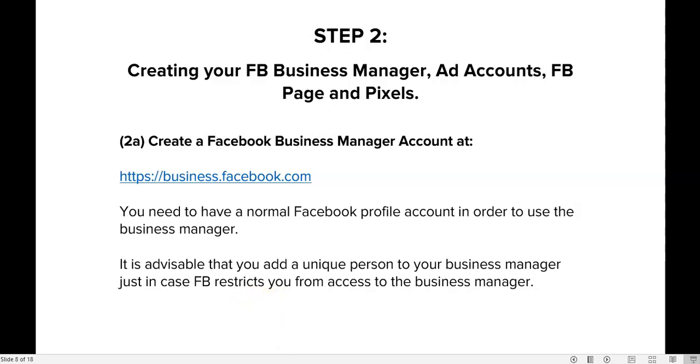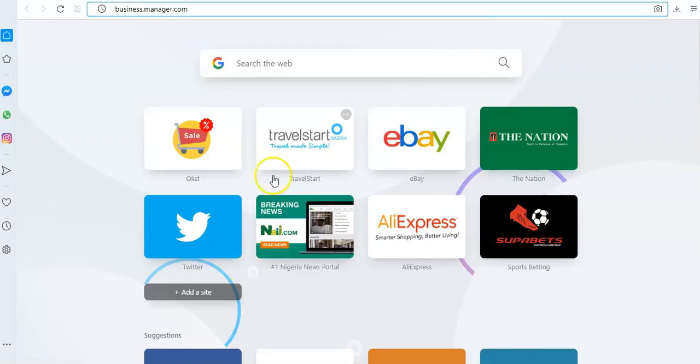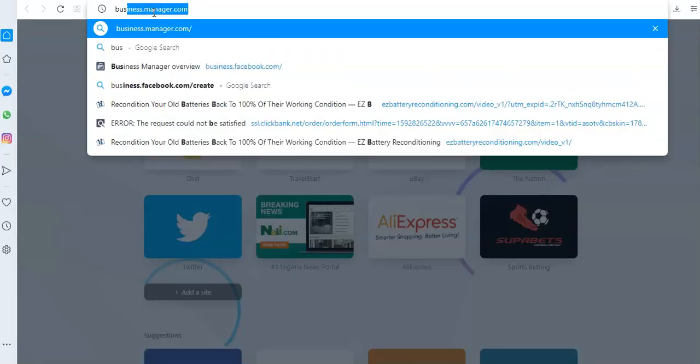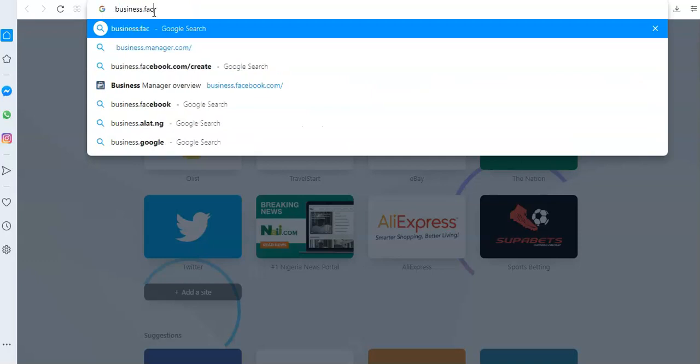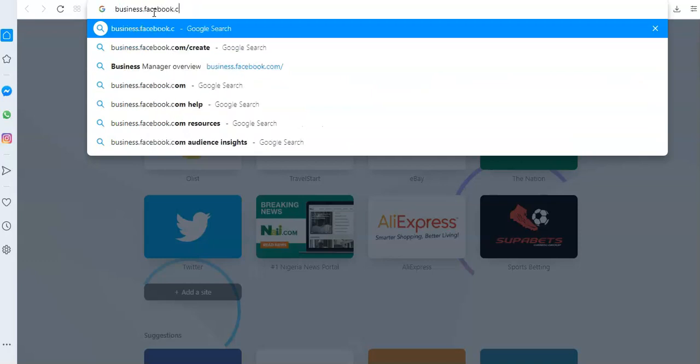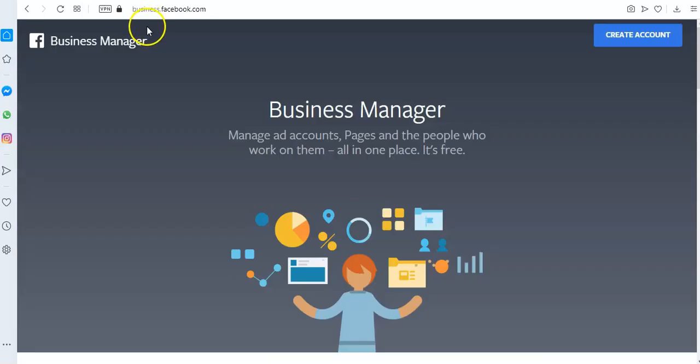So what I'm going to do right now is go online to business.facebook.com. Alright, so this is business.facebook.com. If you are logged into your Facebook account already, it won't show a sign in button right here. Right now I'm logged into this particular Facebook account, so it won't show sign in. But if you're not logged in, it's going to show sign in right here.